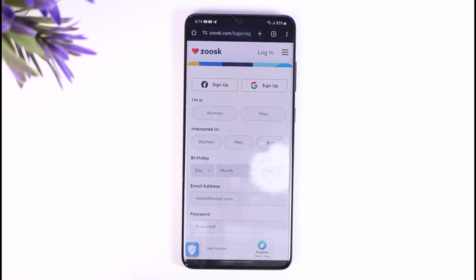You will simply be able to remove that connection and can do the same process for the others as well. That is the way you can remove a connection here in Zoosk.